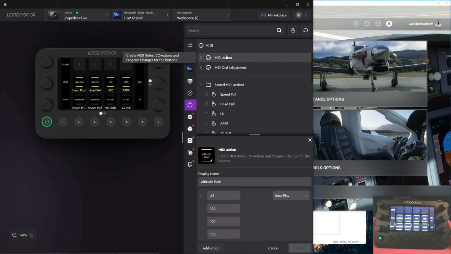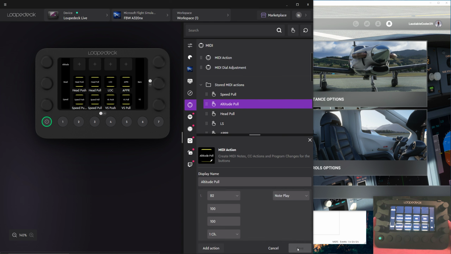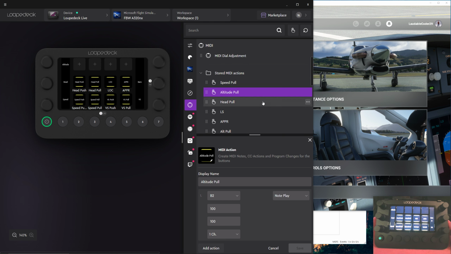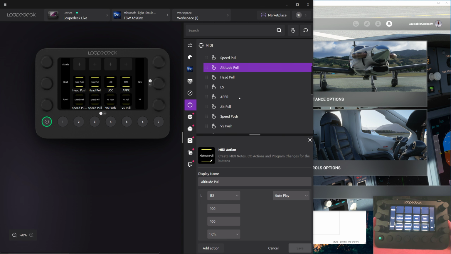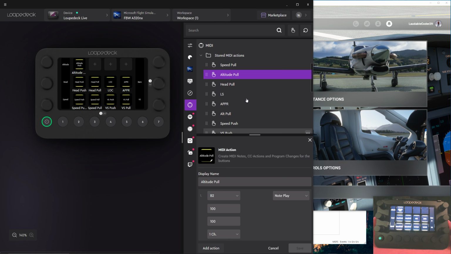Now we're going to pick another note for pull. Altitude pull. A2. Now let's say B2. Is there a B2 there? Okay, B2. 100, save. Now let's put these functionalities on the soft buttons. Altitude push on the first one, altitude pull on the second one.